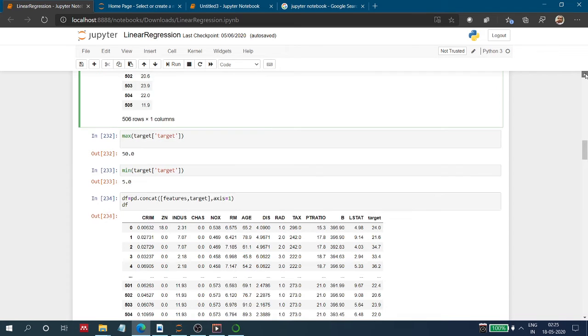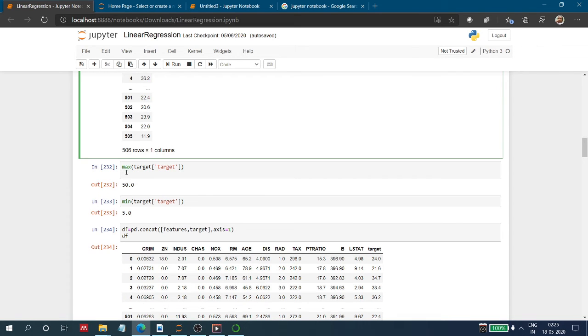Here we can find out the maximum target and the minimum target price from this 506 dataset. These are the functions to find the minimum and maximum. Next one is the DF, which is the data frame.